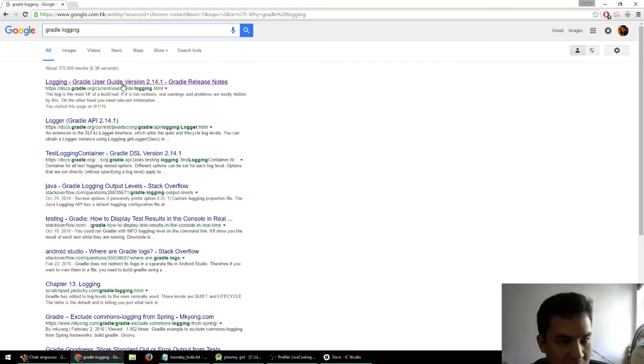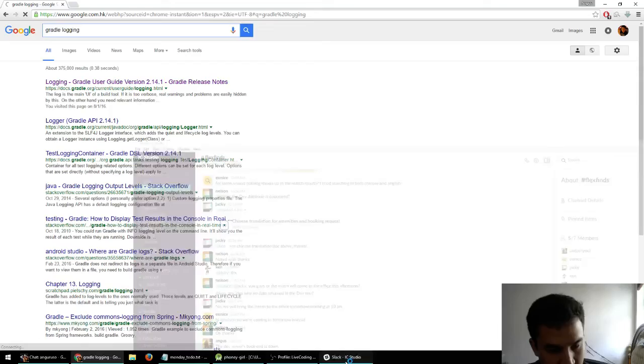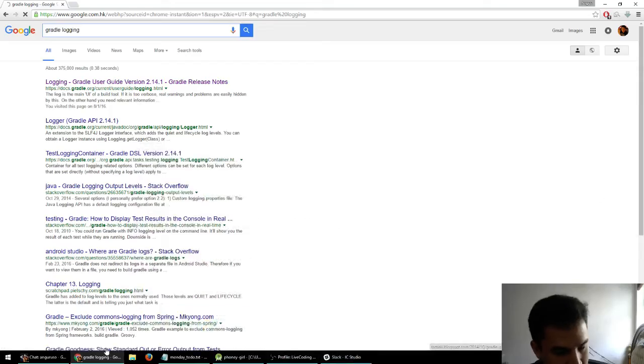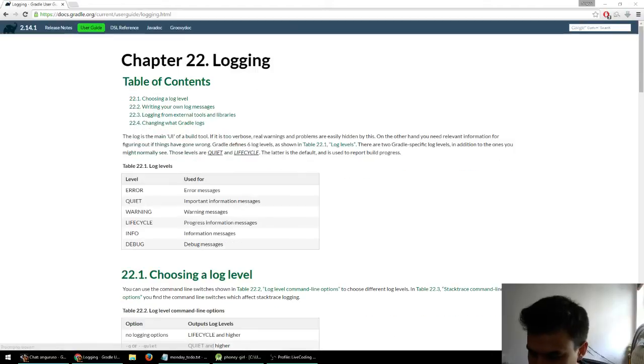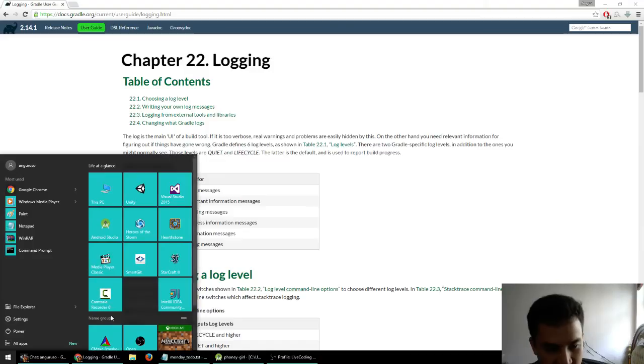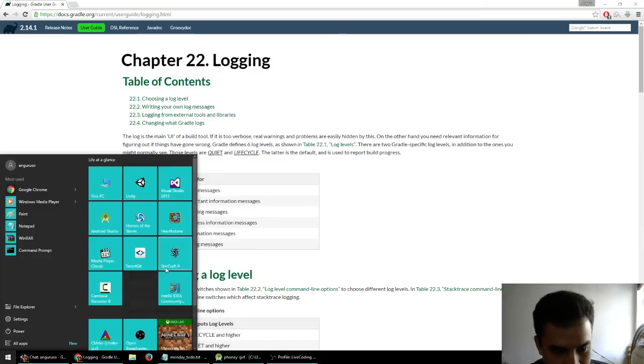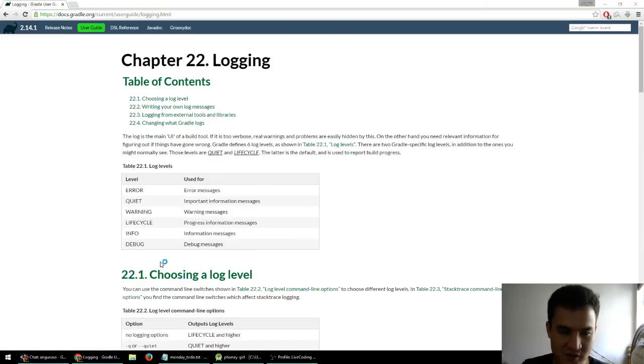Okay, so Gradle logging. Let me just close this. If I close, it goes here, right? Oh, it actually closes. So I do need that open because I'm supposed to be paying attention to word messages.